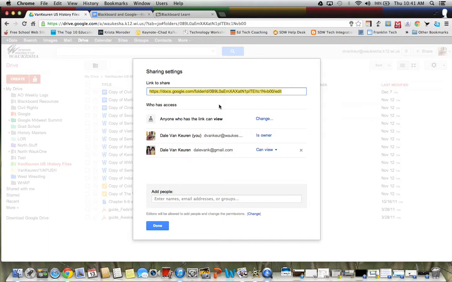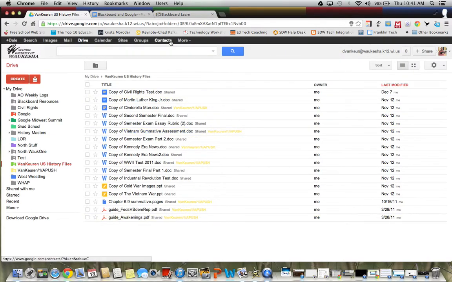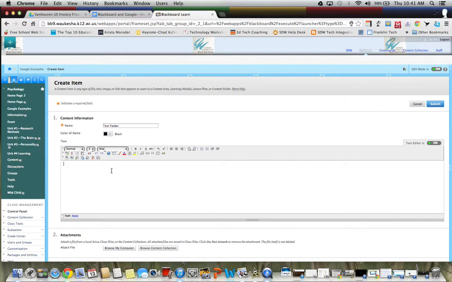It might be Control C on a Windows machine, and for me it's Command C on a Mac. So I'm going to copy that. Click done. I'm going to go back to Blackboard and the item I created here, and I'm going to type something like "students, click here for the folder of handouts."